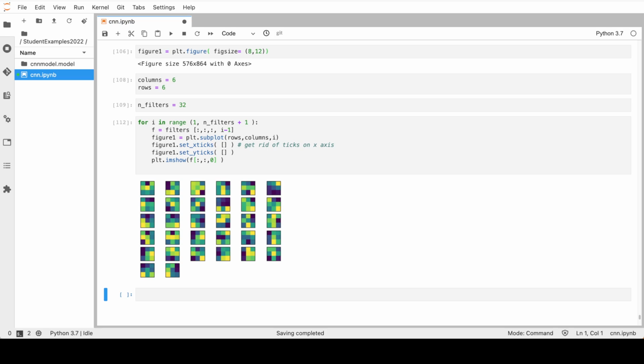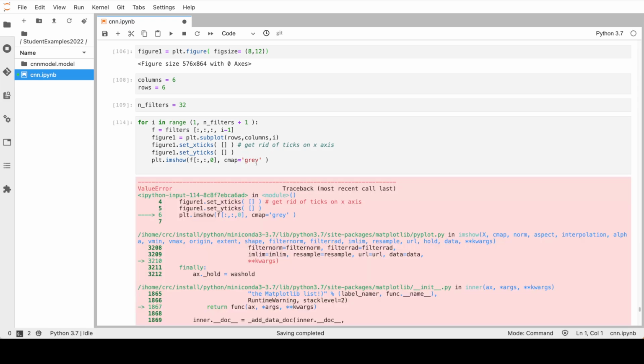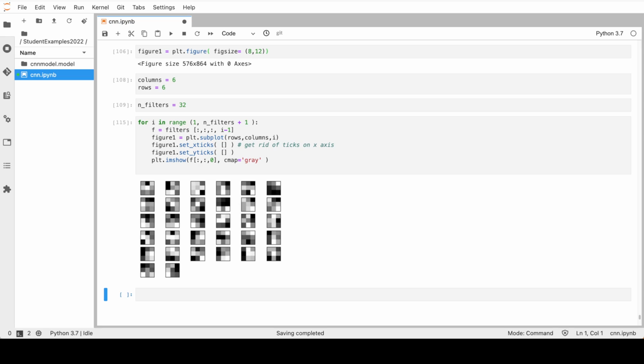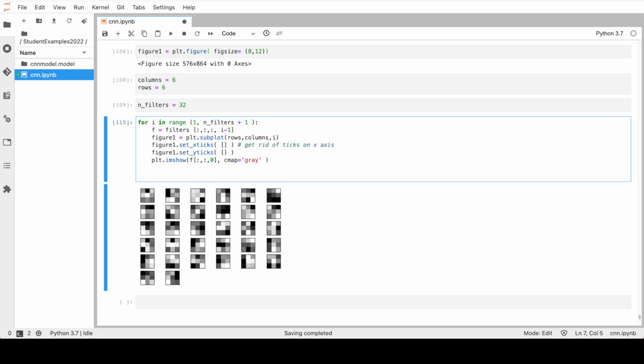By default, I can't remember what color map it uses. For something like this, the color map gray is probably going to be the best. So make sure you use gray, and it doesn't like gray spelled like that. It likes it spelled like that. And then you can put this in here if you had another window that is collecting your output plots.